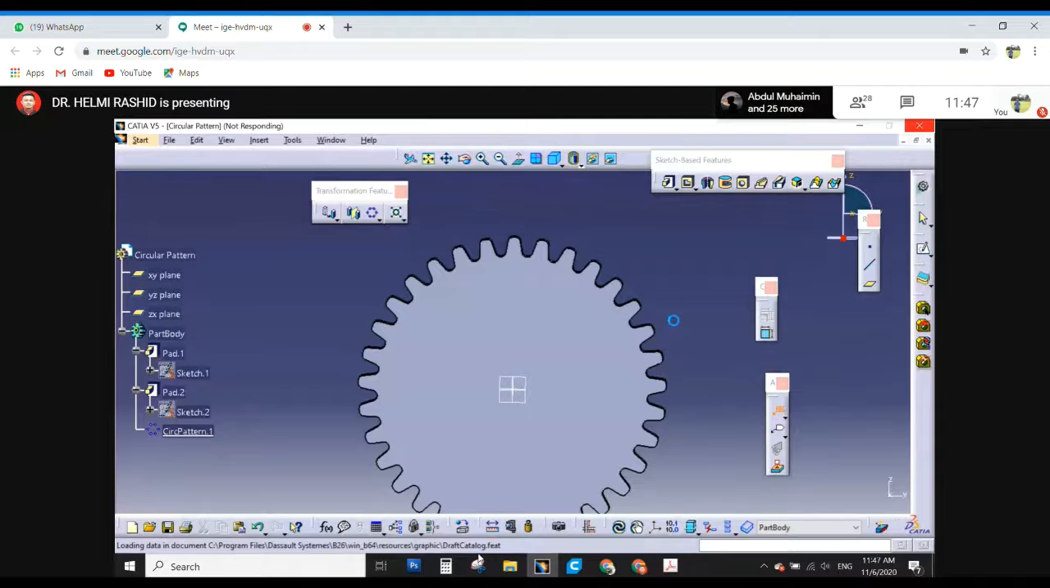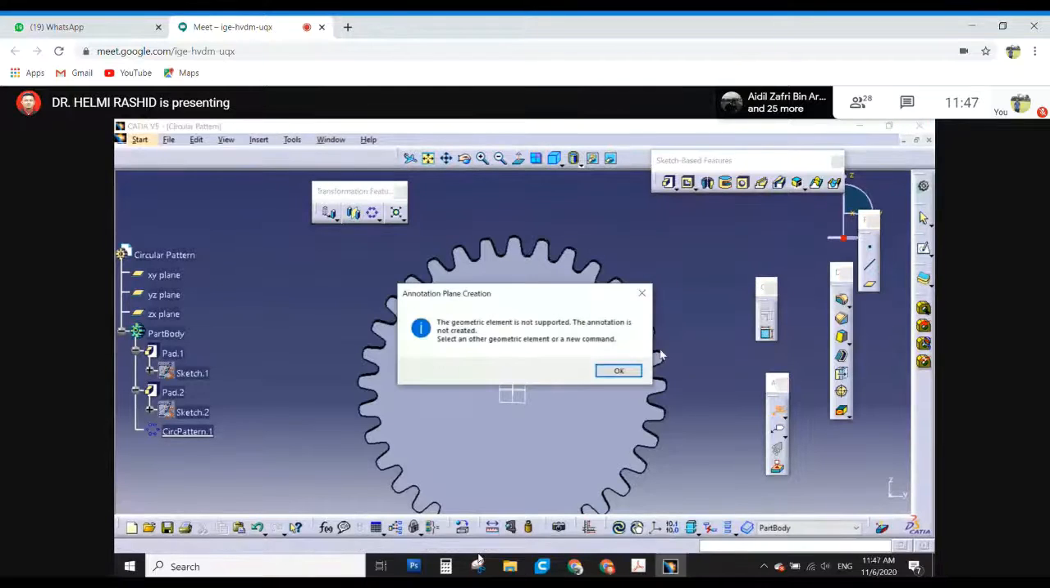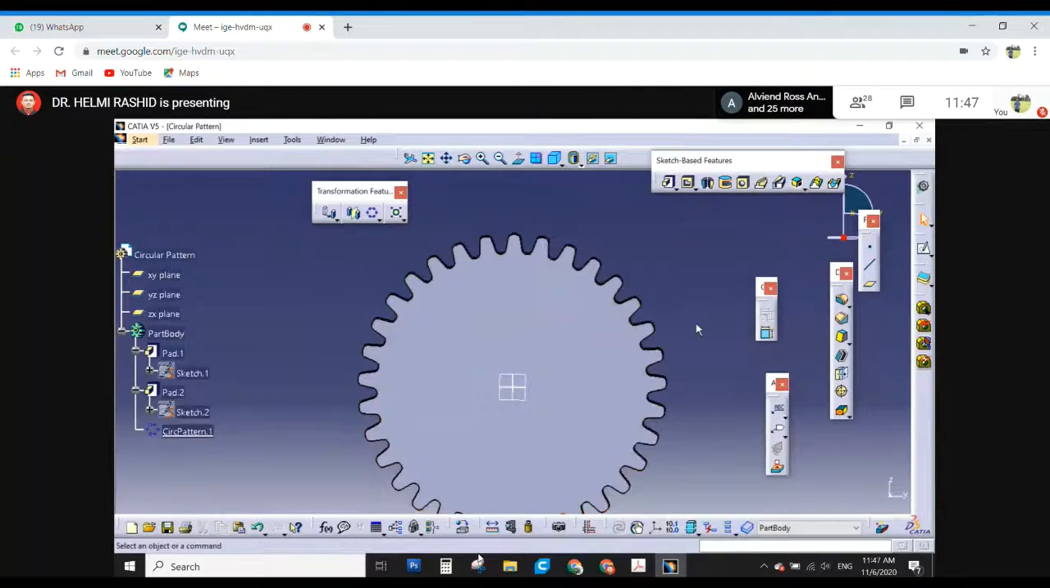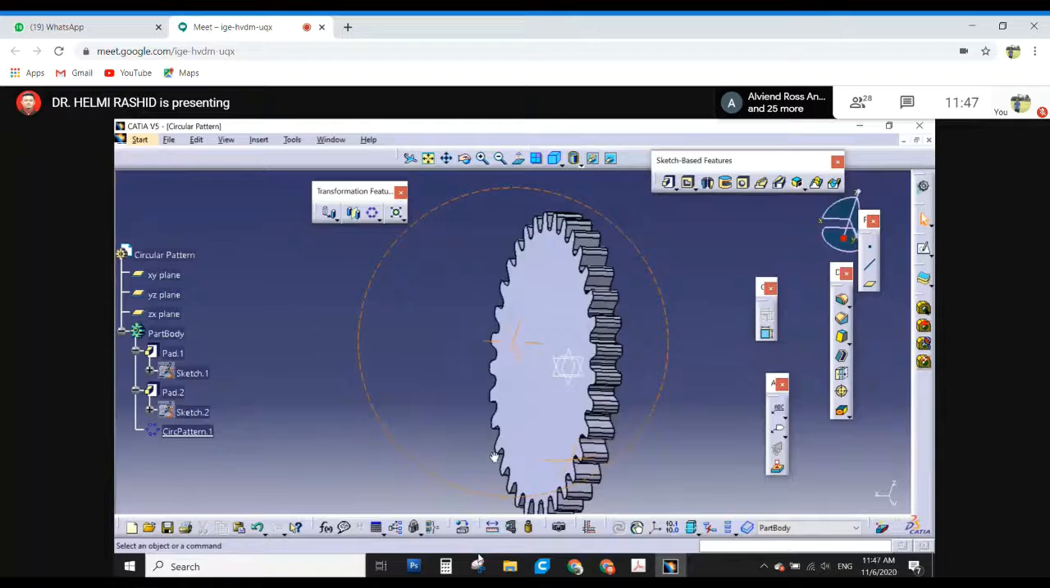Okay, it starts to hang. Okay, any questions on this? Okay, so this is how we use circular pattern.